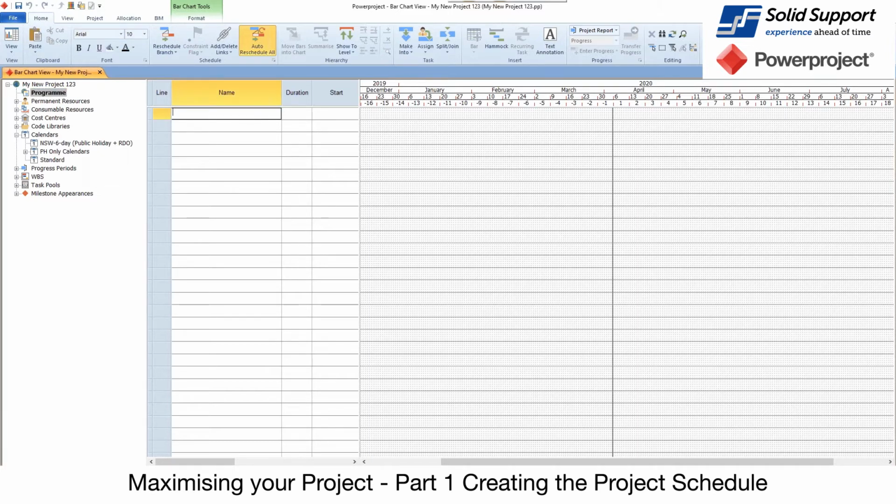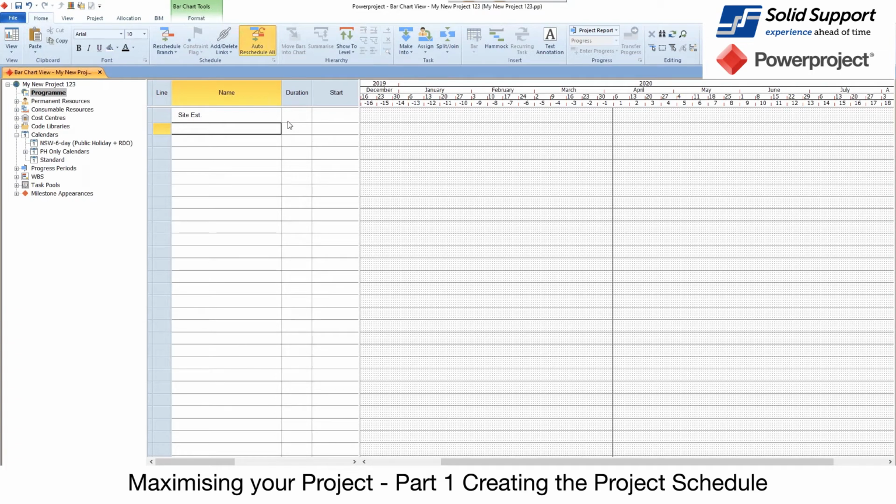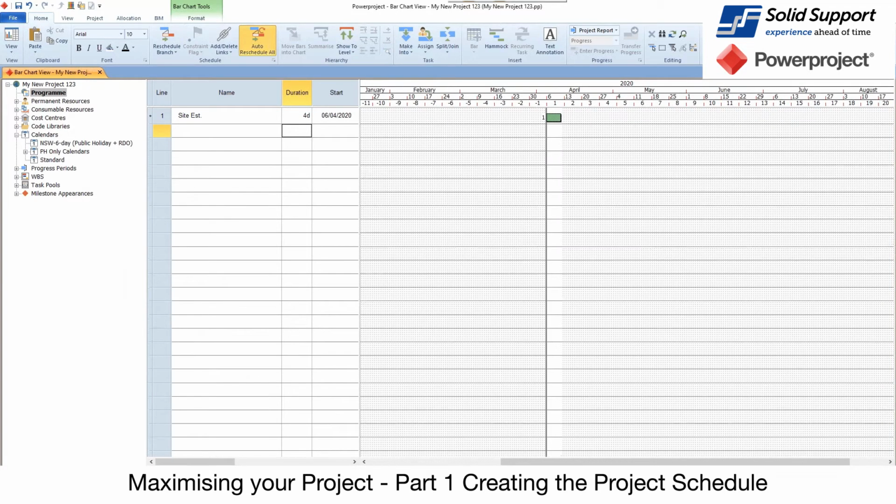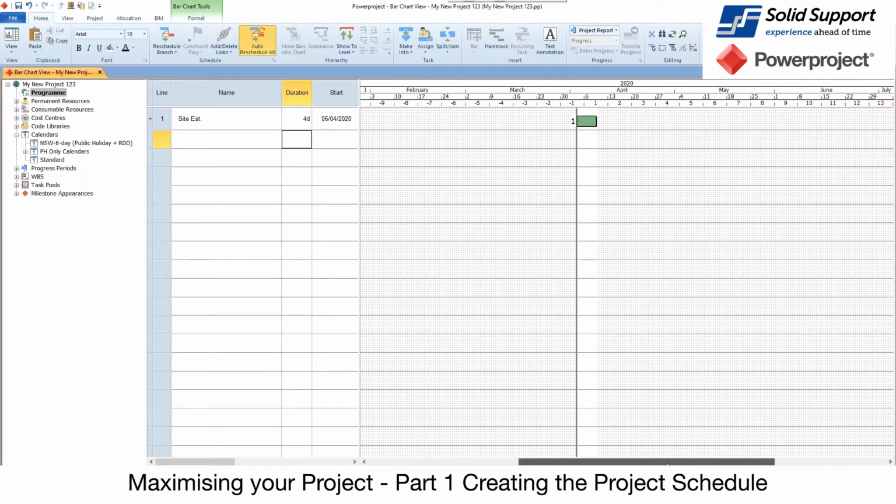So I'm going to create my first activity. Let's put a starting establishment there. Now I've typed the title in there. I can put a duration in on that, and I can say that's going to be 4 days. I press enter, and that enters my 4 days. Now, just to show you, that's created a single activity and task on there that's 4 days long.